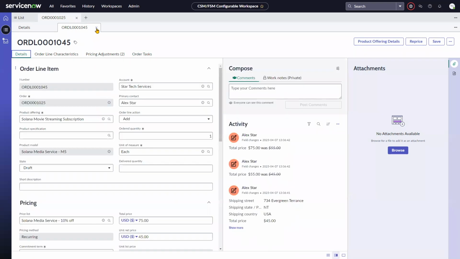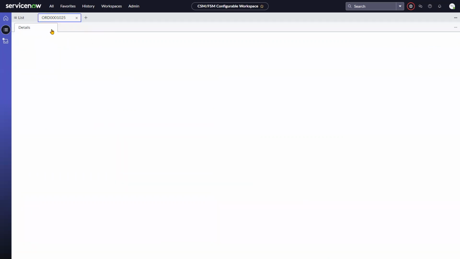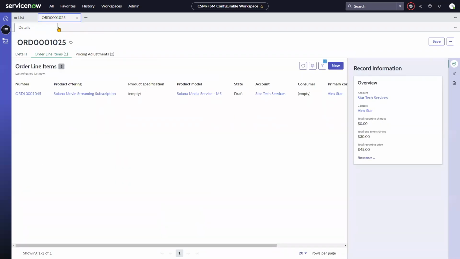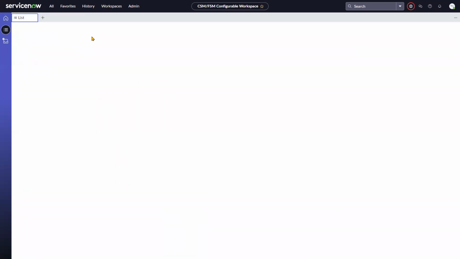So, all right, that's what the existing order looks like. And then we can come in and close that out. So if we had to create a new one from scratch, click on new.